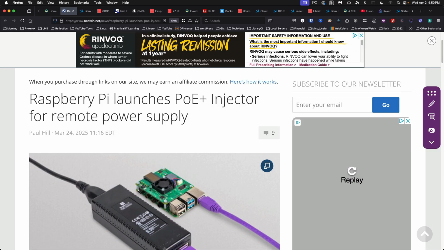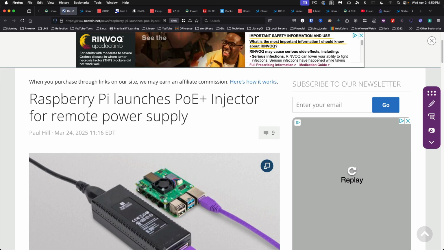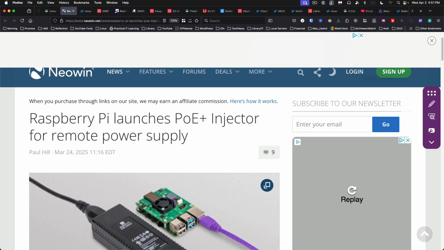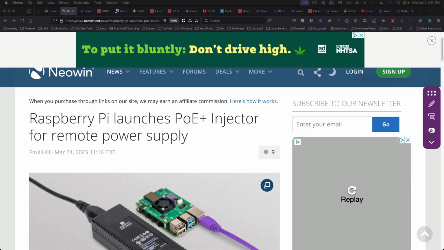Raspberry Pi launches PoE Injector for remote power supply. This is an official product which aims to help power Raspberry Pi devices that are not easy to connect to a power supply. This $25 accessory can be used with the 2018 Raspberry Pi 3B Plus and newer if it features PoE support. Raspberry Pi partnered with Microchip, the company, to develop the PoE Plus Injector, as well as a Raspberry Pi PoE Plus hat for the Raspberry Pi 5. You can find out more on the Raspberry Pi website.